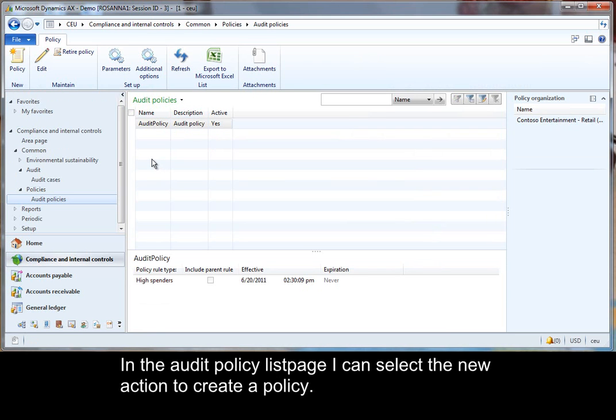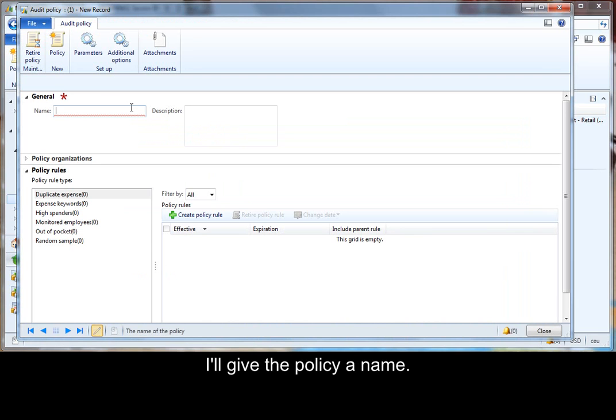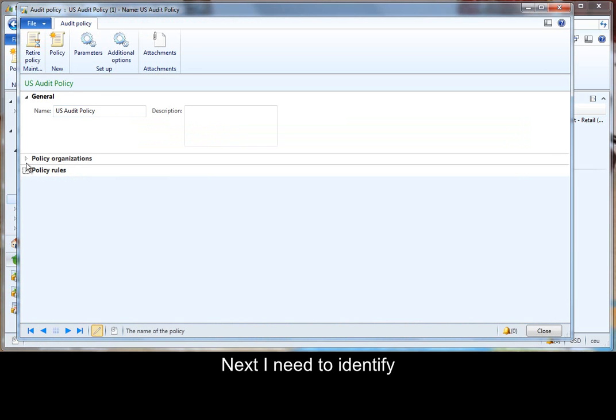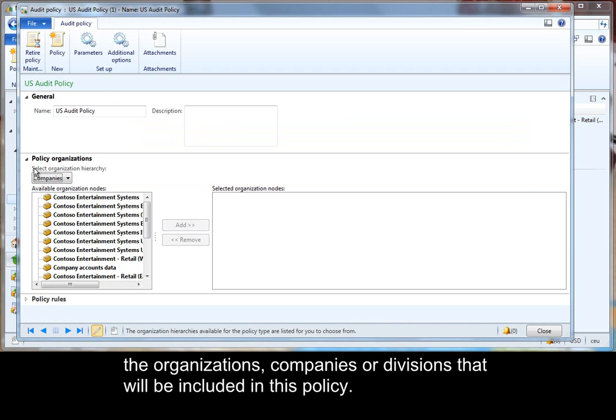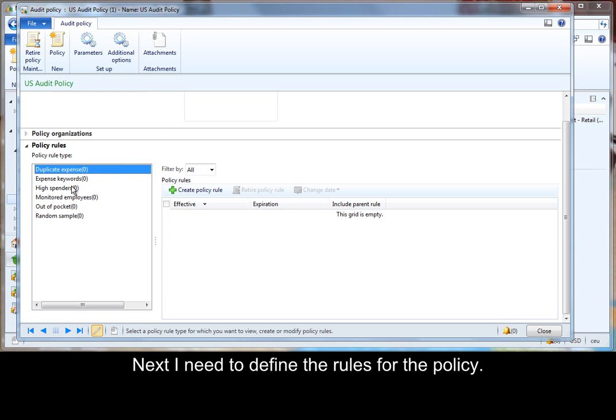In the Audit Policy List page, I can select the new action to create a policy. I'll give the policy a name. Next, I need to identify the organization's companies or divisions that will be included in this policy. Next, I need to define the rules for the policy.